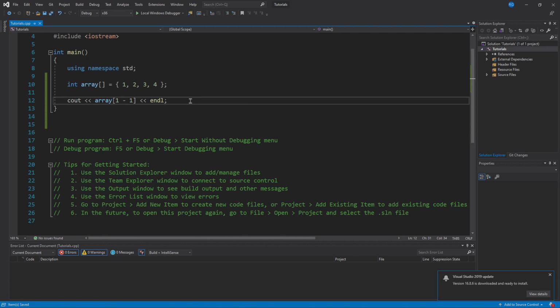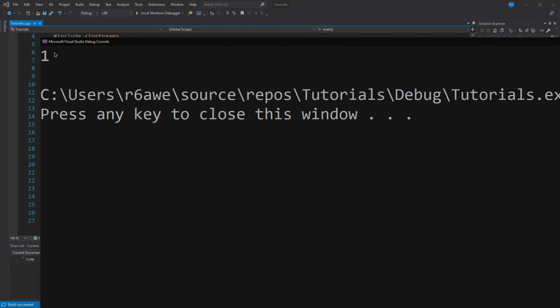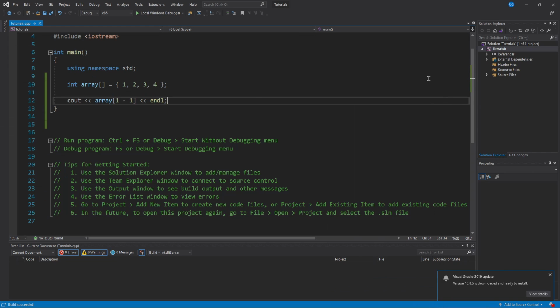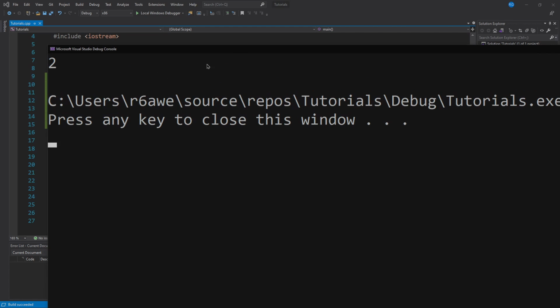Okay, so let's run this program, Control F5, and we get 1. And as you can see, that's right. So let's put 2 in here, 2 minus 1. We're doing minus 1 because we want the index. We could just put 1 in here, and you can do that if you're good at doing that stuff, but we're just going to do it like that. So that's the second number in there, and we get 2.